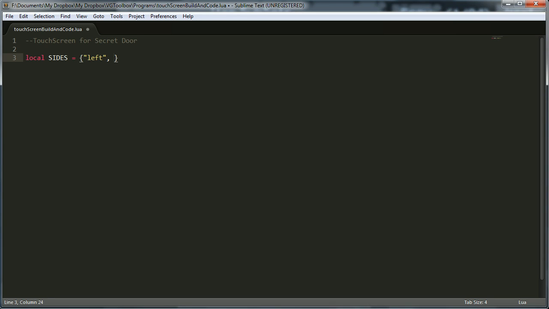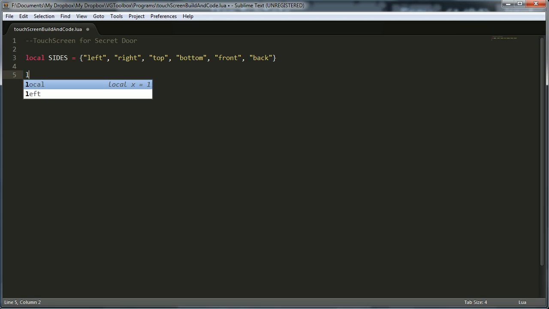Left, right, top, bottom, oops, left, no wait, front, back, okay. And then we want the output to be at the bottom, don't we? So local output side, really, surely, output side.